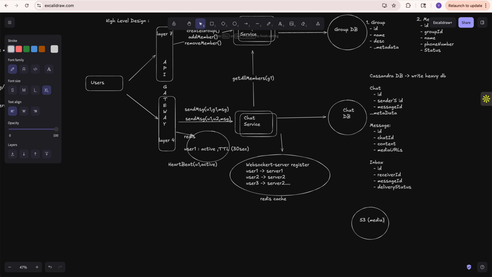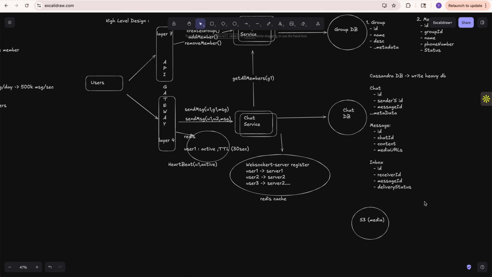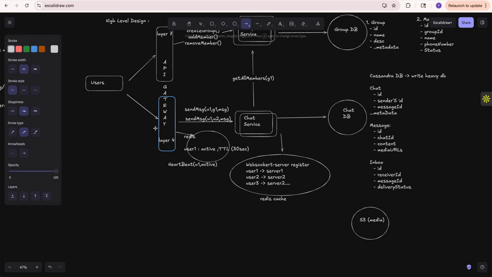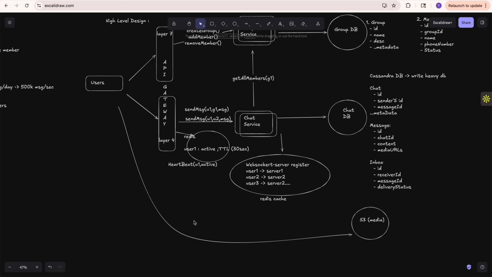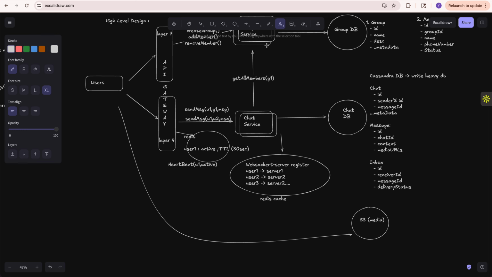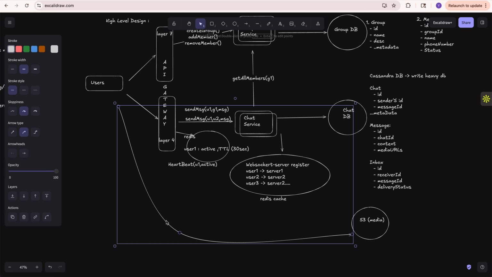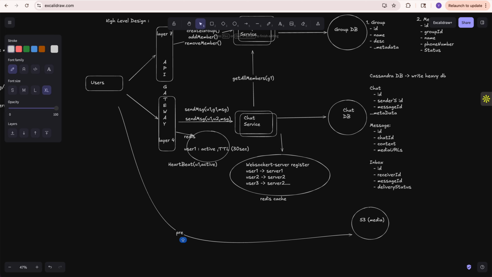Whenever the user clicks on upload media, without going onto the WebSocket connection, we will simply give him a pre-signed URL. So what are pre-signed URLs? These are basically TTL URLs which expire after some time.